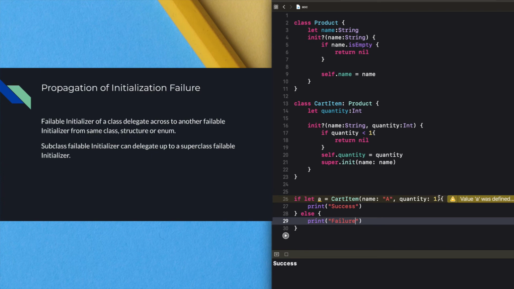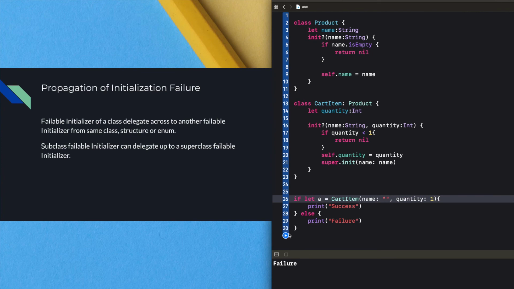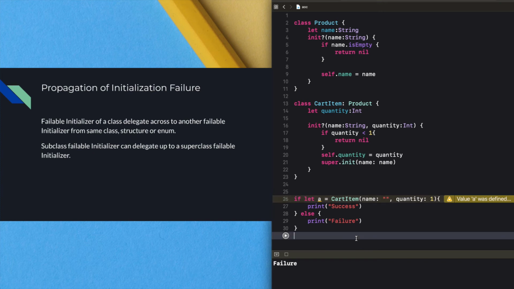So I'm going to declare a value, so 0. The result will be a failure. It comes here. Also going to check the value of name. This also works. Okay, good.